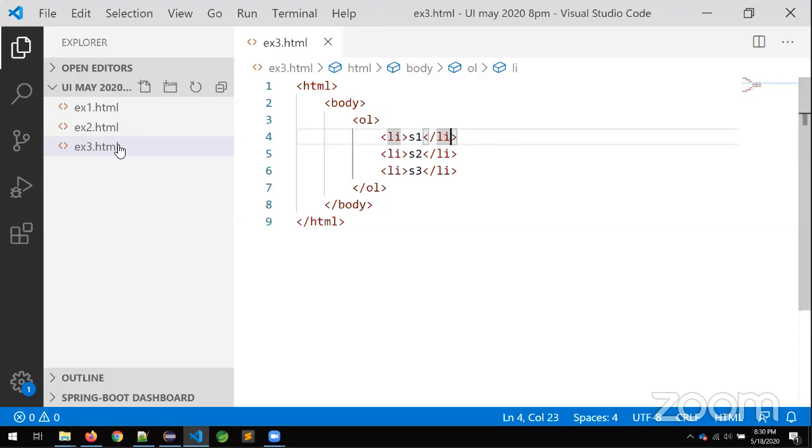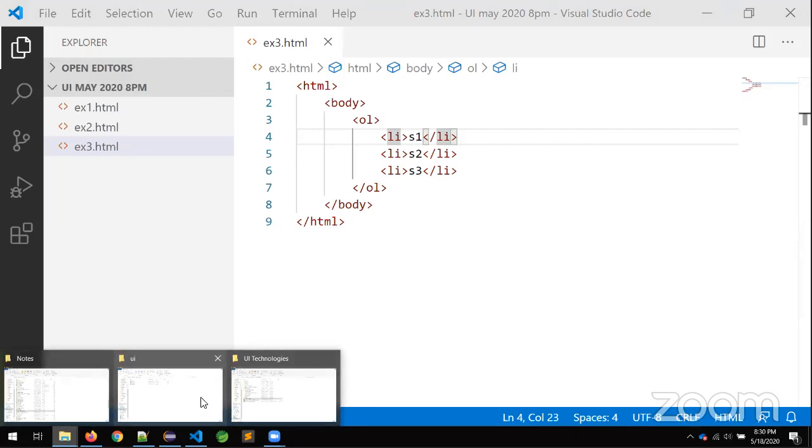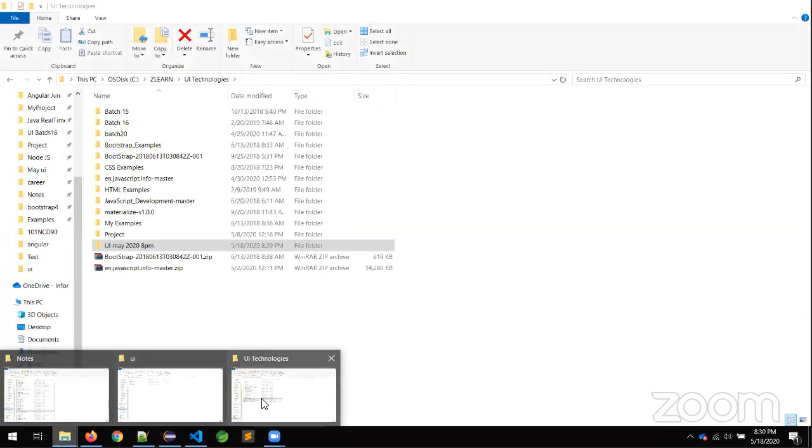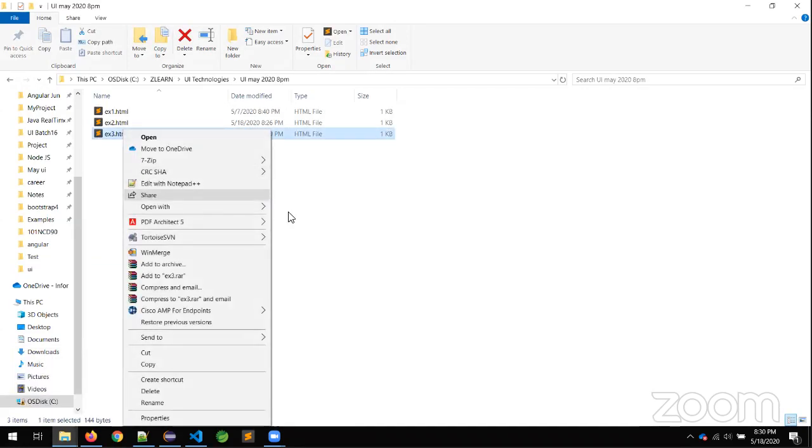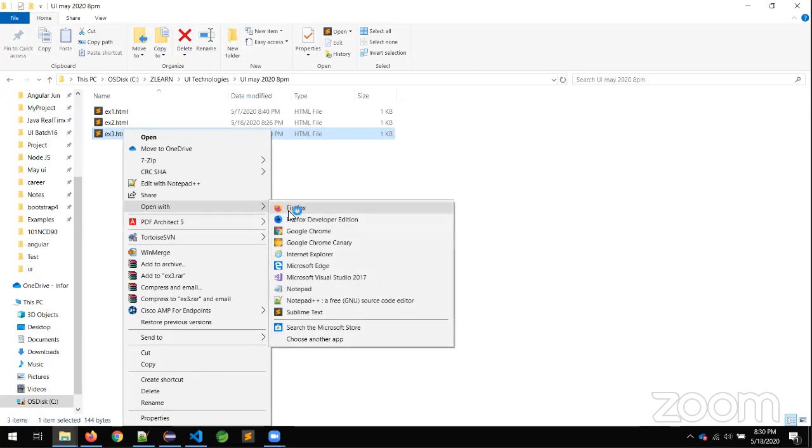Now tell me how to test the HTML program, or how to execute the HTML program, or who will execute your HTML program? Browser. So observe, very simple. Let me go to the location. This is my folder location. This is my file. Right click, open with, what is the one? Firefox. So you can see the output.